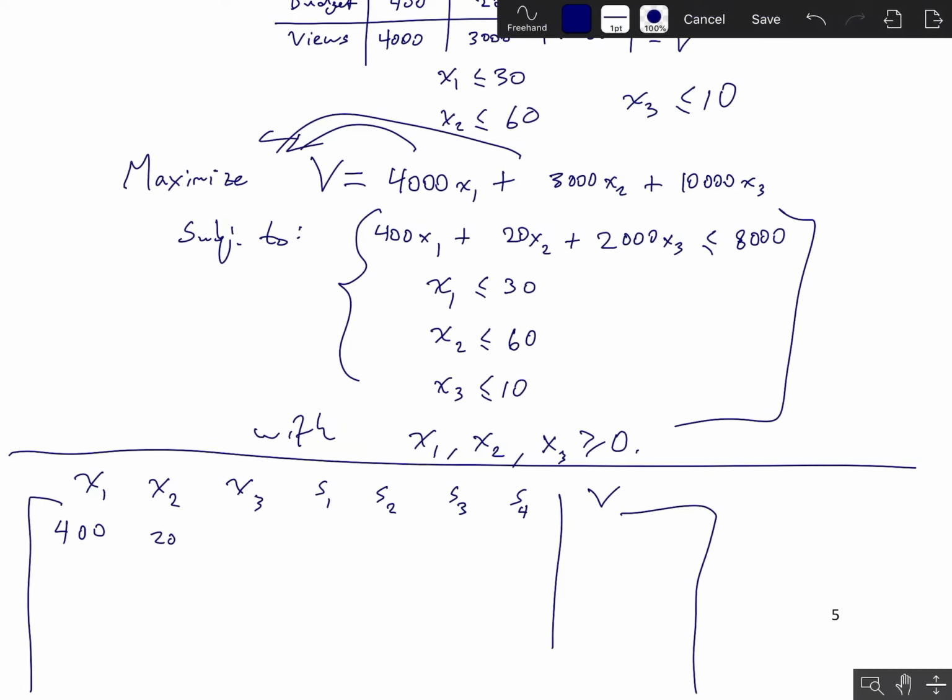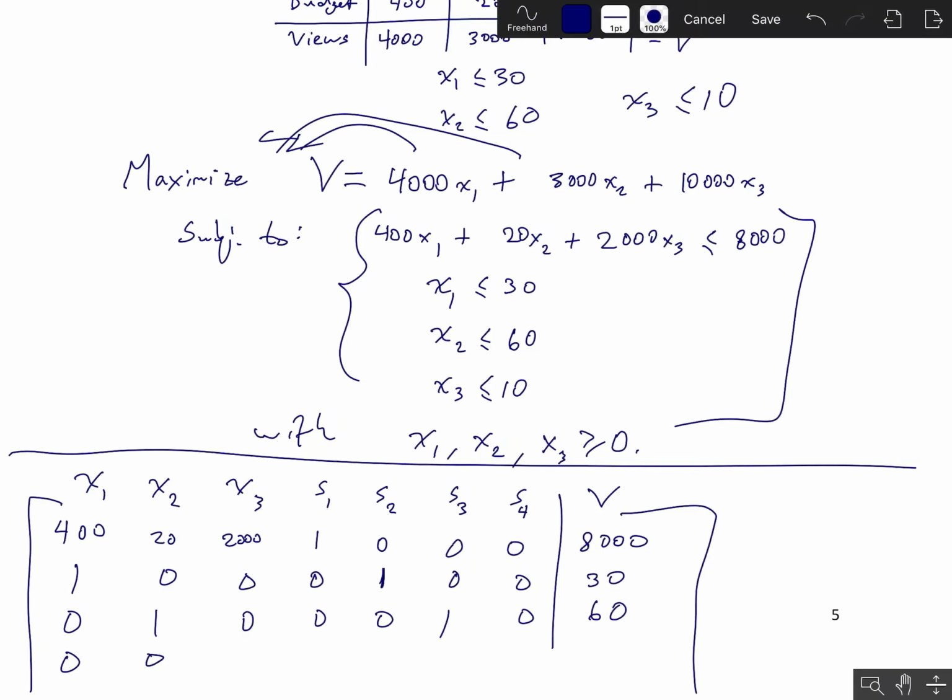So that first row would be 400, 20, 2,000, and then we'd have a 1, 0, 0, 0, 8,000, because we do need to include that first slack variable in that first constraint's equation. And then the second one would look like a 1, 0, 0, 0, 1. We would have a 1 here in the S2 column, because our second constraint will use the second slack variable. And that's constrained to be at most 30, so that will be the 30 in the constant column. And then similarly for these others, I'll be using the third slack variable for the third constraint, and I'd be using the fourth slack variable for the fourth constraint.